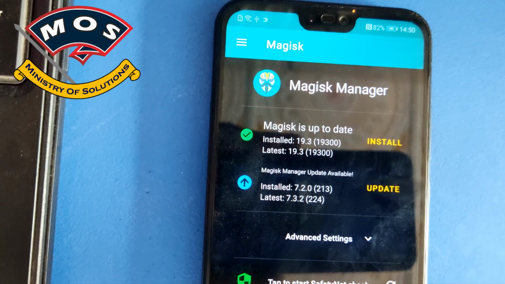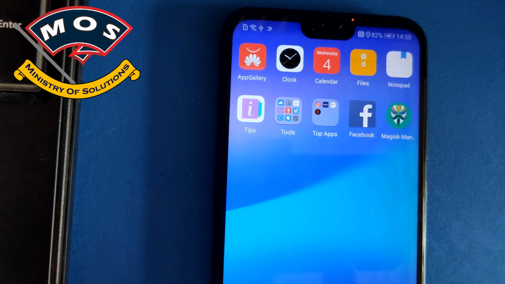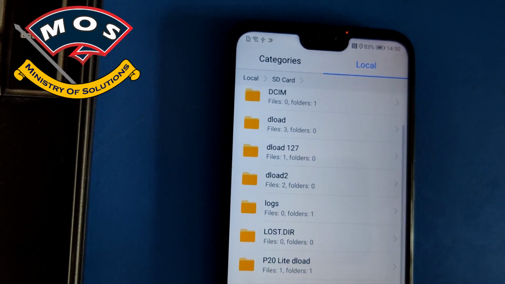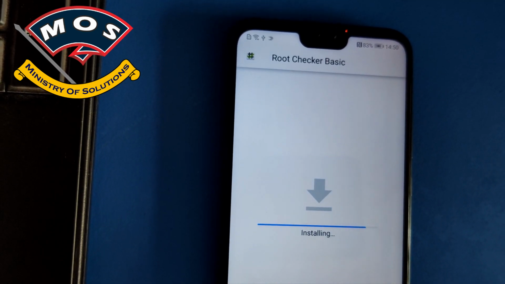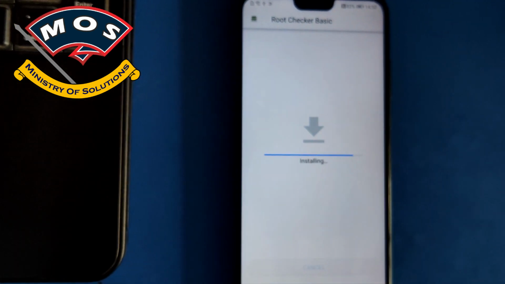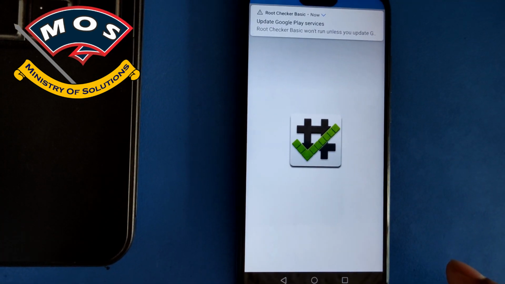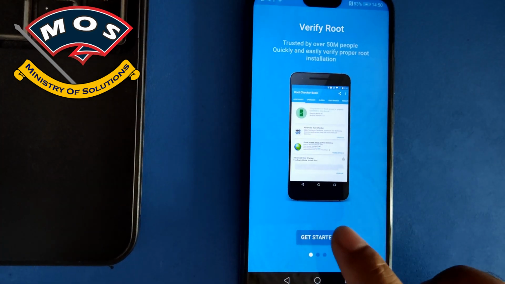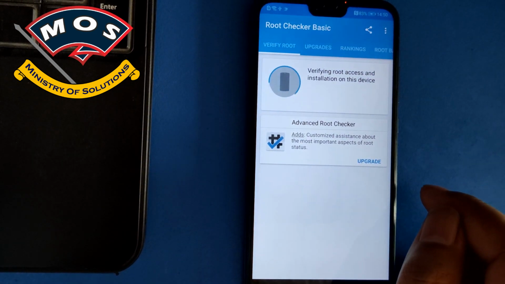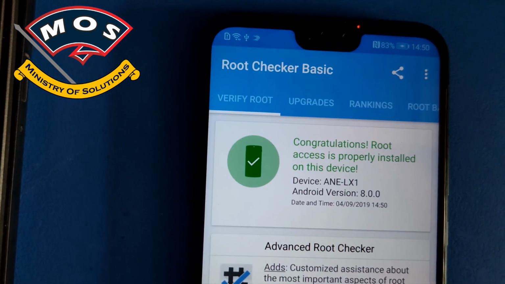Now if you want to update Magisk manager, you can do that, or you can leave it as it is. And then you need to install the root checker. You can also download it from Play Store, or if you have offline installation file, you can install it and open to verify the root access. Tap on verify root access and grant root permissions. Okay, the device has been rooted successfully. As you can see, this is what this app is saying.